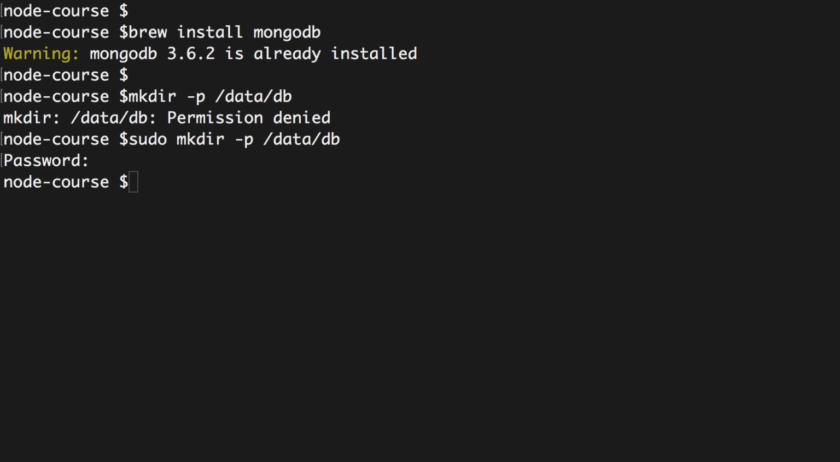Now you need to make sure that this data directory has the right permissions. So run this command: sudo chown -R `id -un` /data/db. So look at this command. Now enter. So our data directory is ready. It's configured with the right permission.